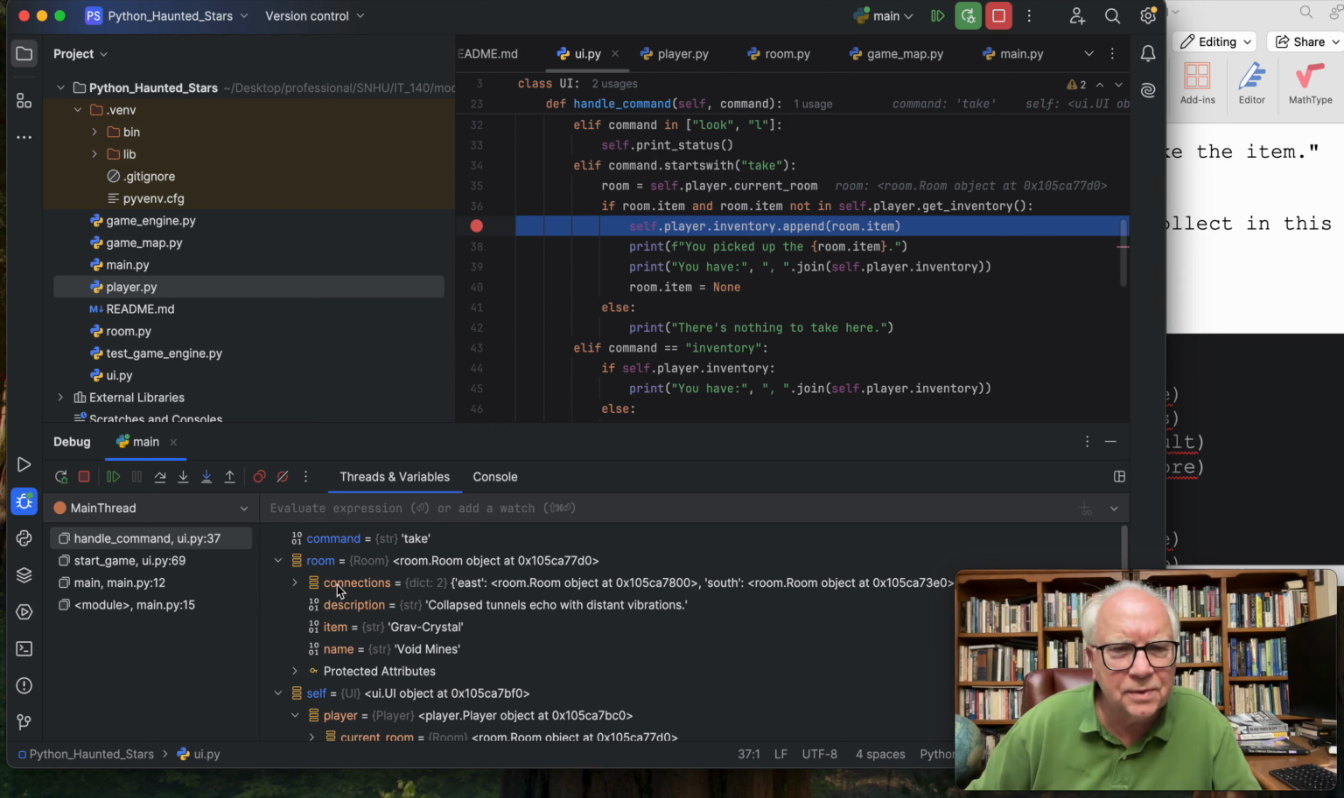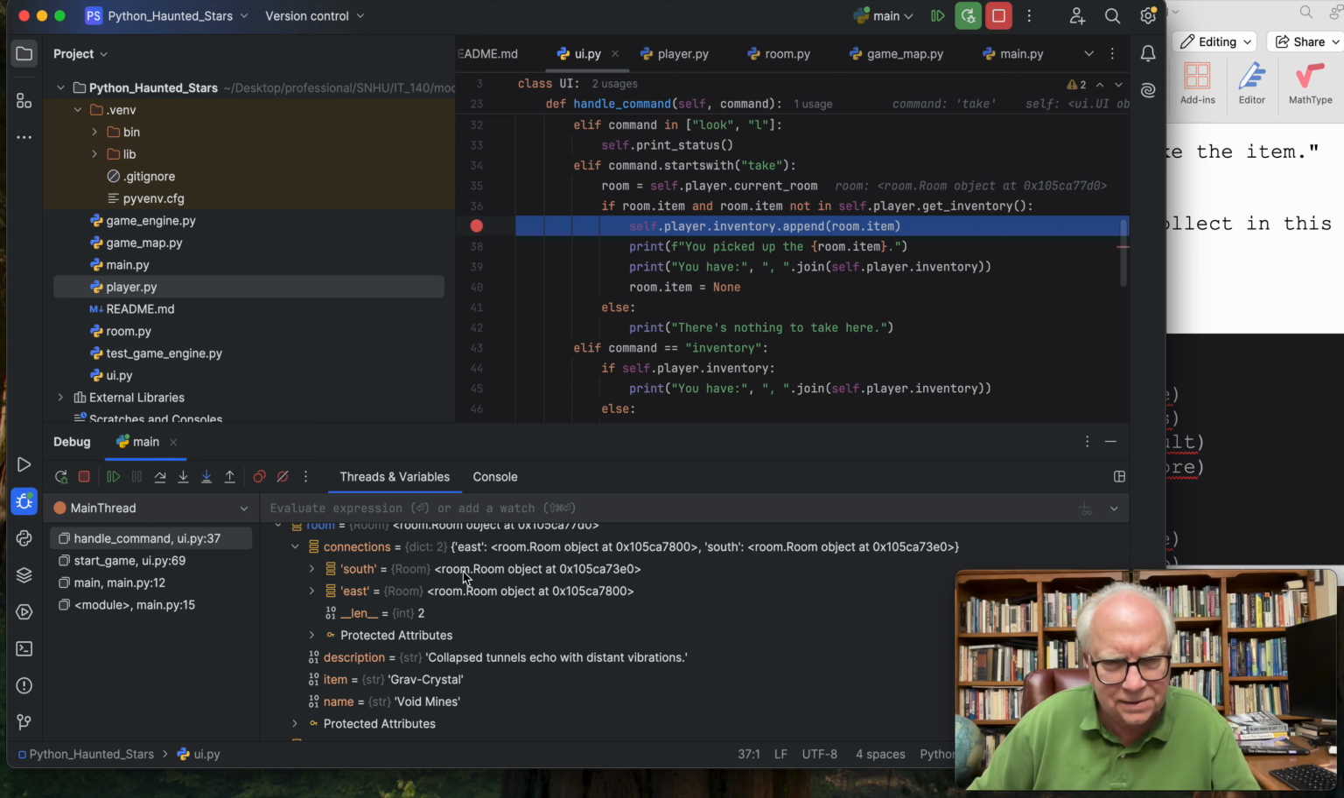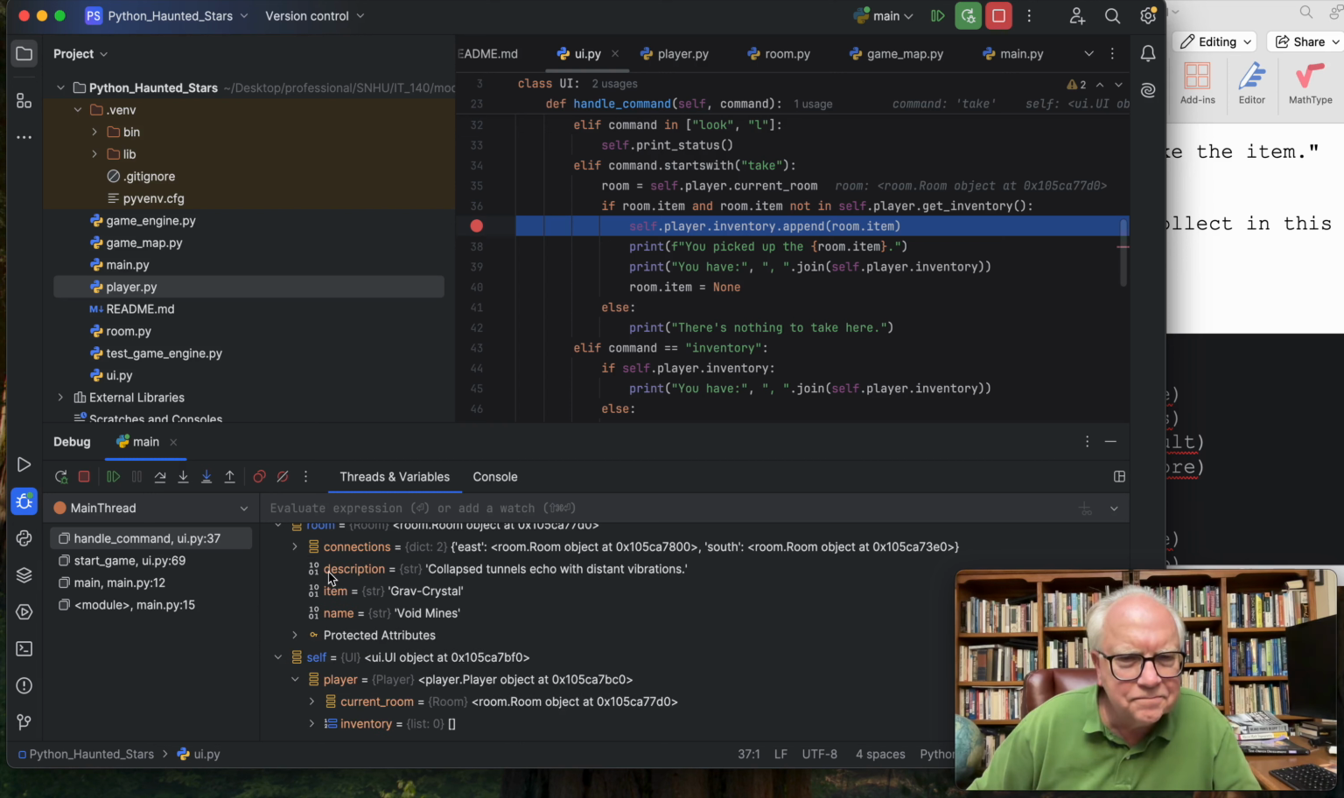So here's the room. It has connections. In the south it's connected, in the east it's connected. Now we went north from the Stargate to get to where we are now, so if you go back south you would get back to the Stargate. Description, item, the name. And remember, we just said that we wanted to take it, so this Grav Crystal is what we're going to put in our inventory, and that's what it's about to do here. So we're just going to step over that.